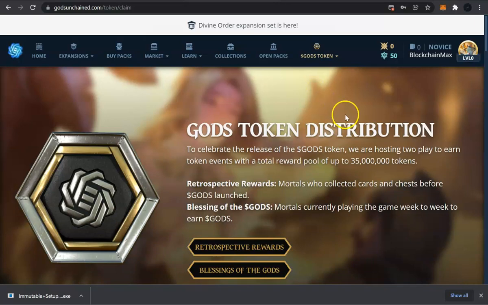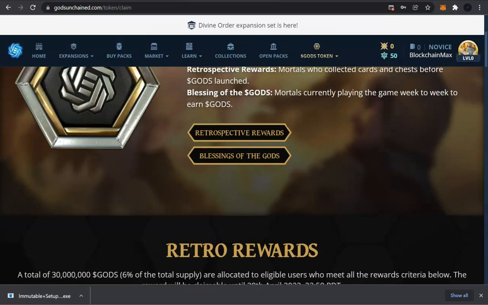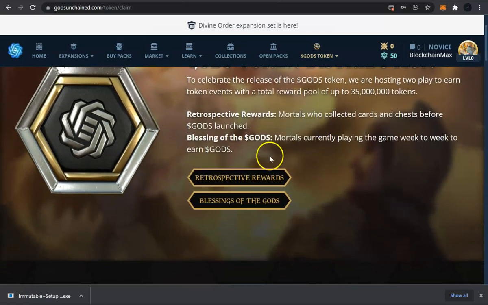Now that it is very cheap, don't bother looking at the price now, look more into the future of the price of Gods on chain. It is not a retrospective reward. It is the blessing of the gods. So the blessing of the gods is sent every week.